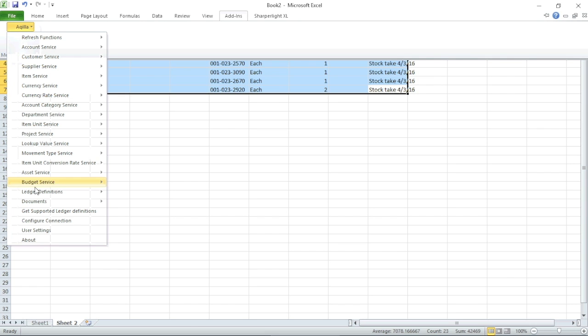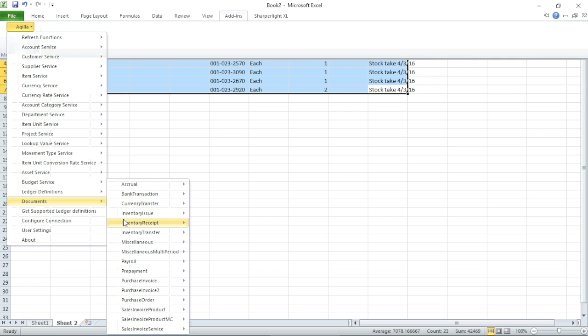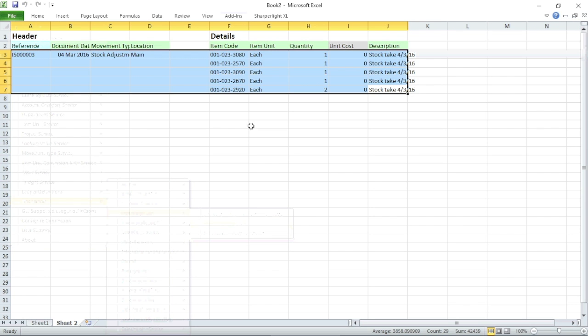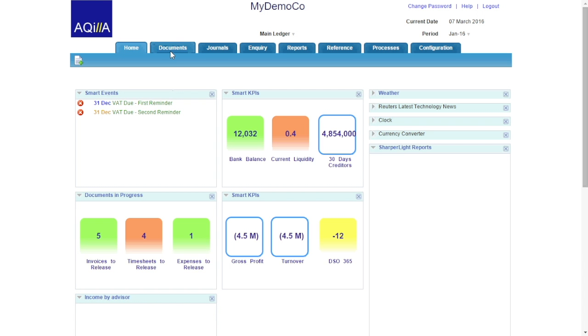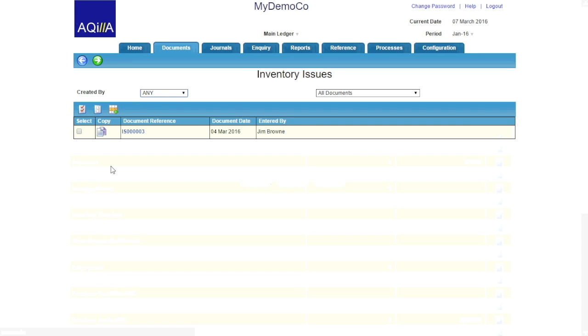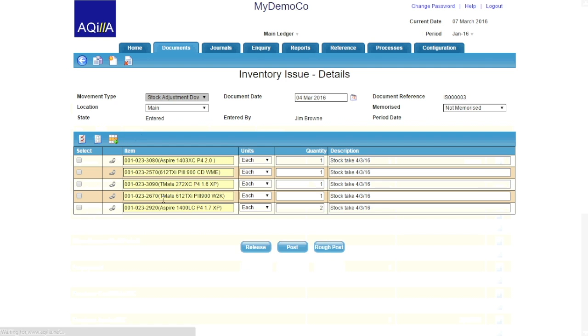and then select Aqilla, Documents, Inventory Issue, Add Inventory Issue. Once you've done this, the reference field should now contain the next incremental reference number, which confirms that the upload was successful. Now go into Aqilla, Documents, Inventory Issues, and the documents you've just uploaded should appear in the list of documents. When you're satisfied that the documents are correct, you can go ahead and release or post them to the ledger.